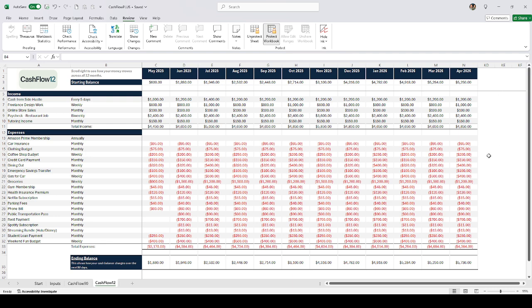And again, if this individual were to spend in accordance with the recurring items that they entered in the Inputs tab, they would have $5,736 left over at the end of the 12-month projection.